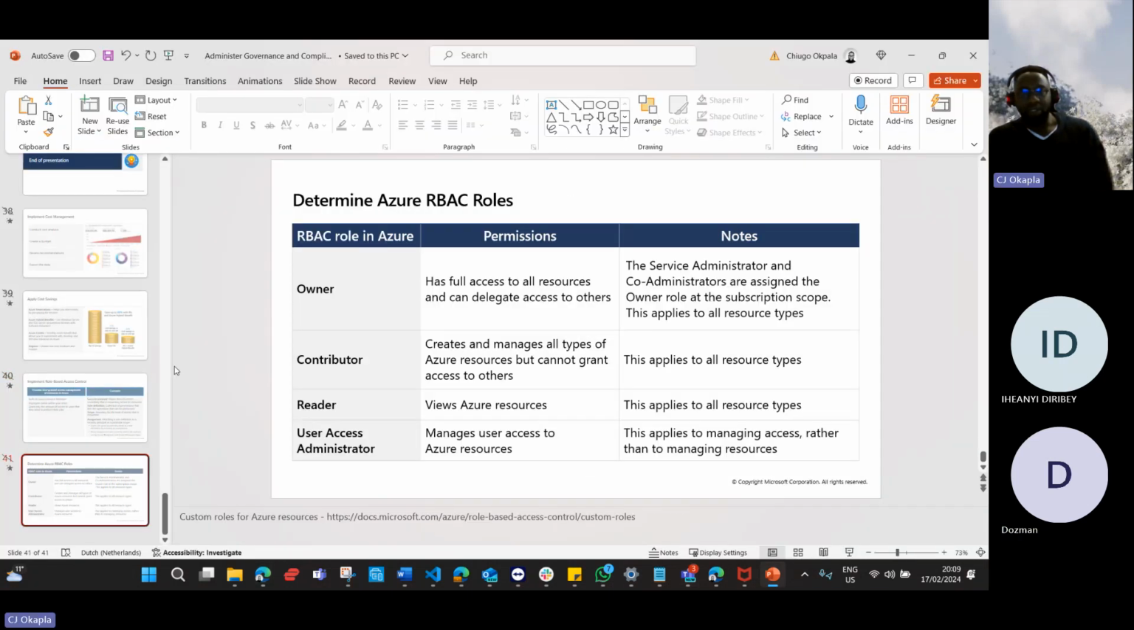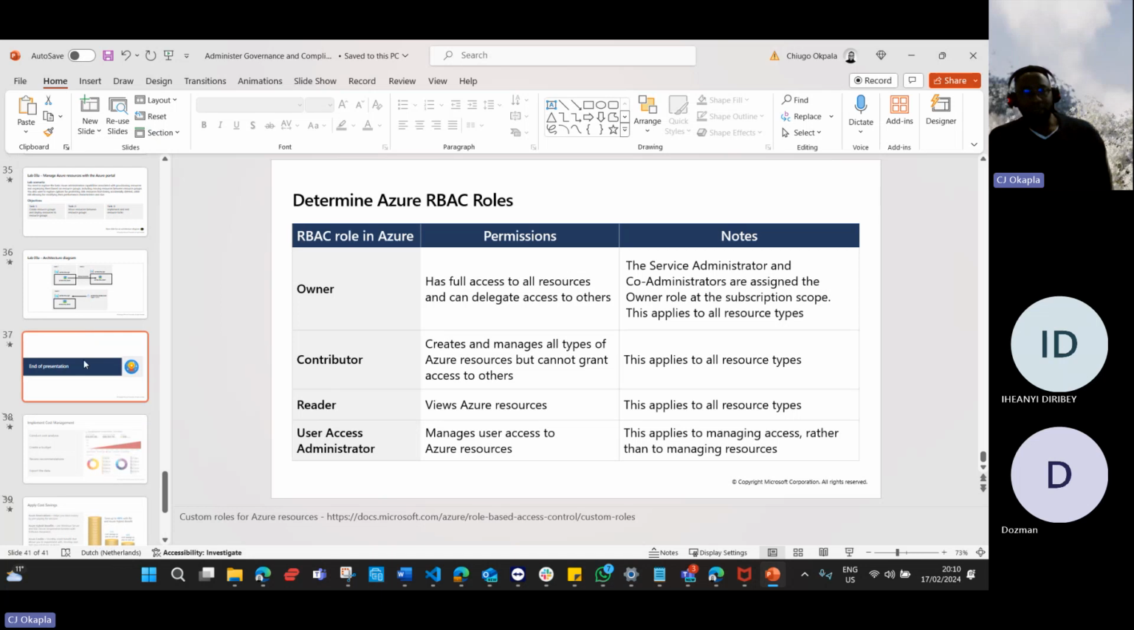And then lastly, how to determine RBAC. RBAC determines whether you're an owner, so you have full control of the resources and can delegate access to others, or you have contributor rights. You can create and manage all resources, but you cannot grant access to others. And then with reader rights, you can only view Azure resources. You can't delegate or invite people or onboard people. And then you have user access administrators. These administrators manage user access to Azure resources. So that's basically it.